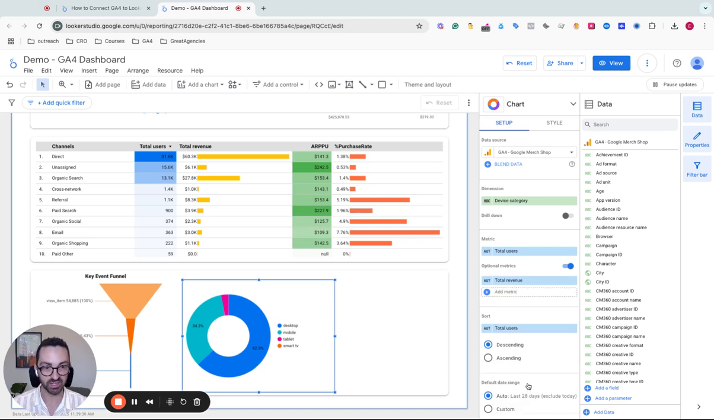Now I do not need to create another pie chart to see the percentage of the revenue generated by those devices. All I need to do is come over here, click on the optional metric, and then select total revenue. You see, desktop is generating 92%, almost 93% of the revenue, while mobile is responsible for almost 63% of the visitors. So we can see that.